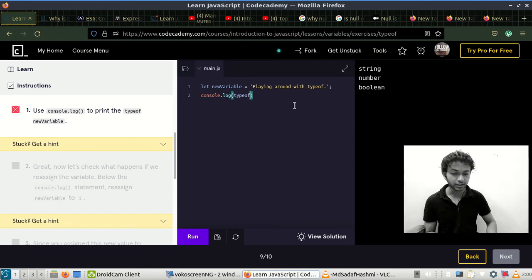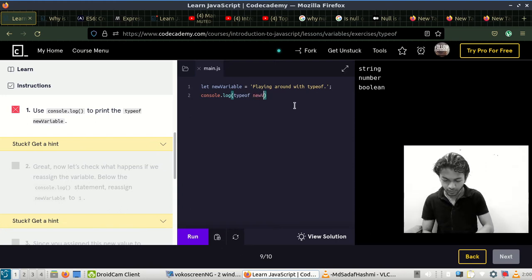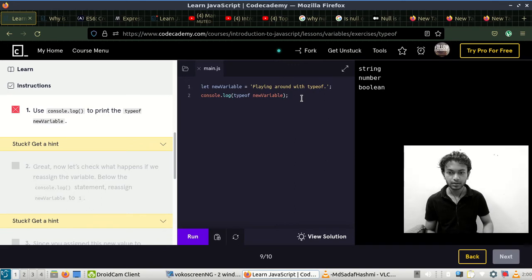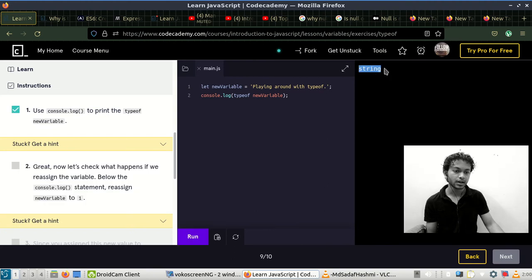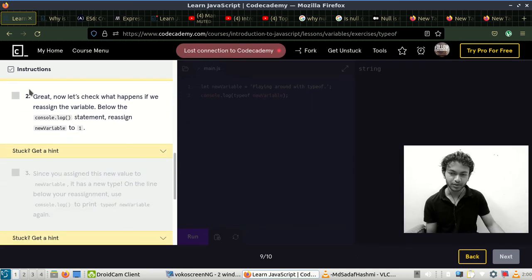So we have used the typeof operator, and then we'll write our variable's name, that is newVariable. Did we write variable? Is it right? New variable. Of course it's right. Then we'll press run. So it returned a string, that is string. So yeah, let's go to the other one.